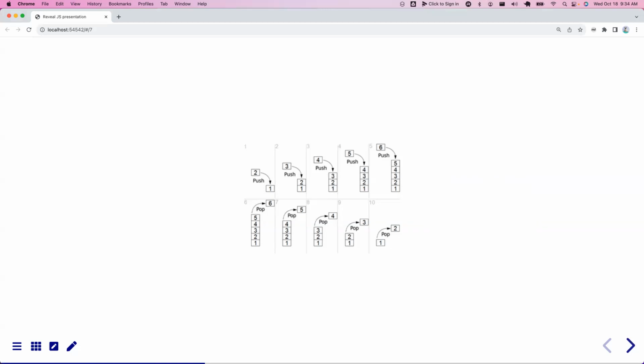Great question. Call stack, execution stack, synonyms, basically. Synonymous for the same thing. I think the correct term is call stack. I'm not 100% on that.